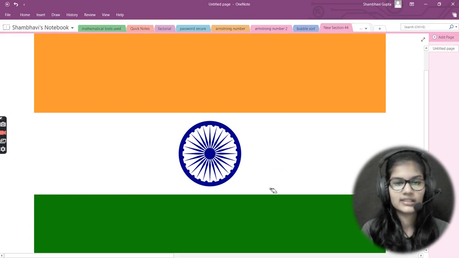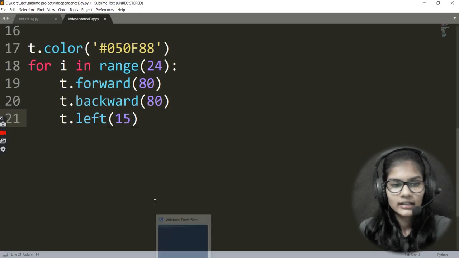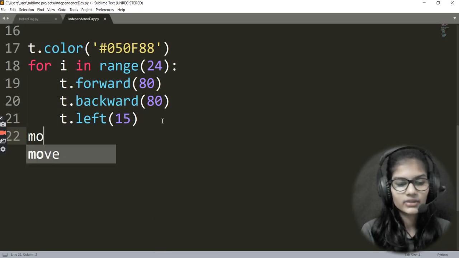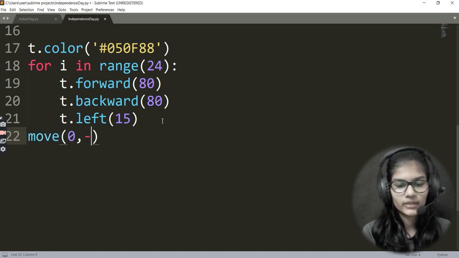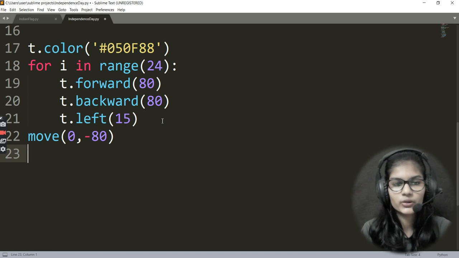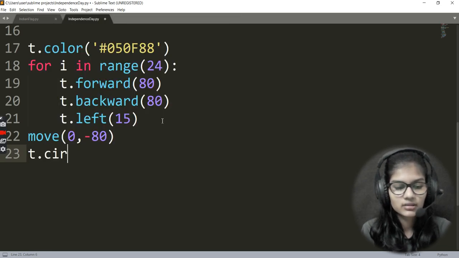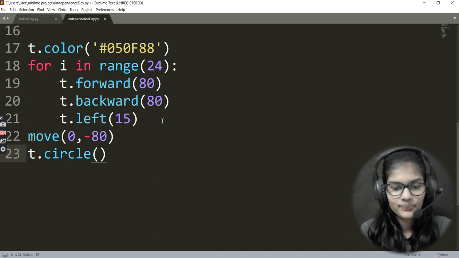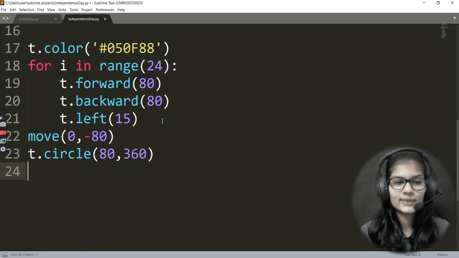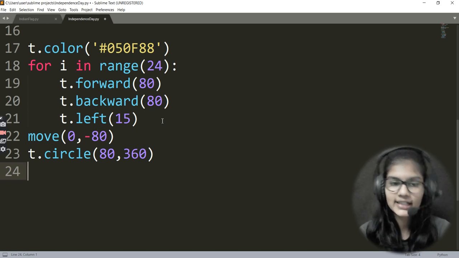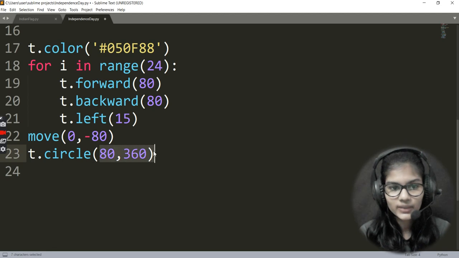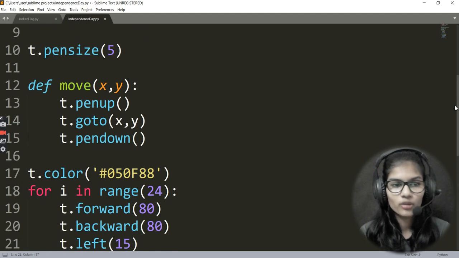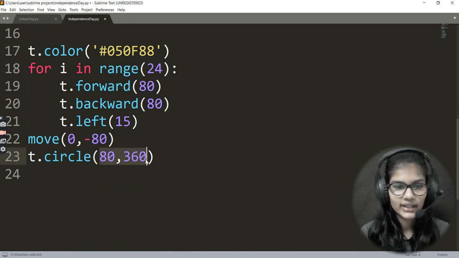I would now erase this out. Fine. So this is the idea, and now coming back, I will write move 0 comma minus 80. Fine, because it will be moving onto the whole circle. And after that, t.circle, circle is my function which will tell it in what shape to go, and that would be 80 comma 360. Now 80 is the forward and backward range which we have taken, and what is that 360? It means to complete the whole circle. Okay, 80 comma 360. So these are the values which we had given here. Hope you got the idea of what I was trying to convey.